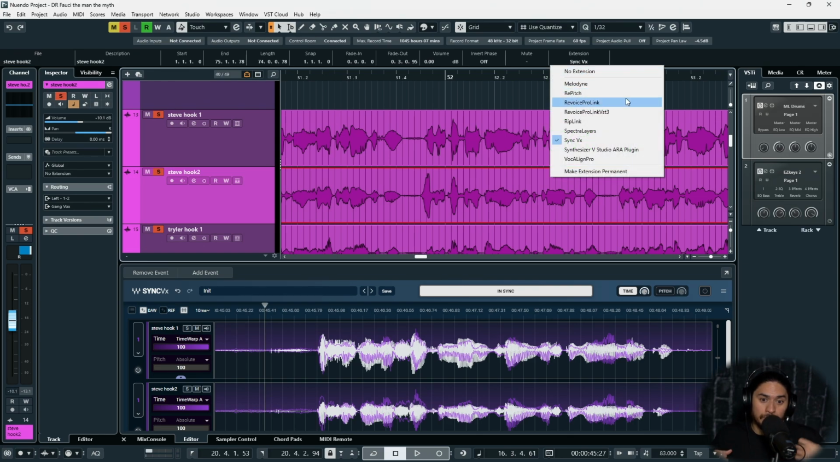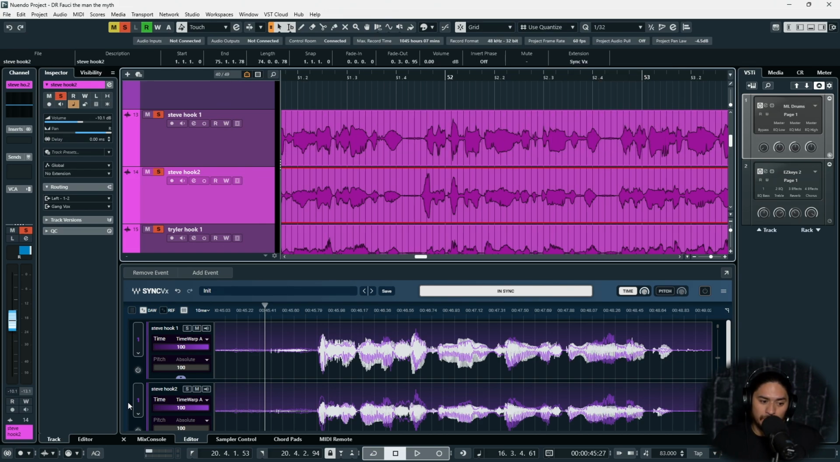Now, I personally own Melodyne, Repitch, Revoice Pro, RipLink, which is for RipDaw. I have the free version of Spectral Layers for Nuendo users, Sync VX, Synthesizer V Studio, and VocAlign Pro. For those of you who are wondering, is this better than VocAlign Pro? Yes, this is significantly better than VocAlign Pro.